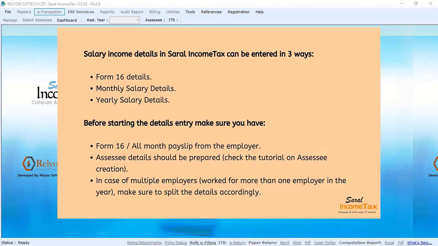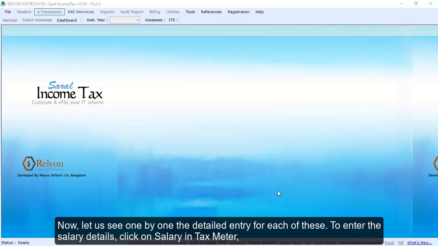Before starting the details entry, make sure you have Form 16 or all month pay slips from the employer. SSC details should be prepared. In case of multiple employers, if the SSC worked for more than one employer in the year, make sure to split the details accordingly. Now, let us see one by one the detailed entry for each of these.